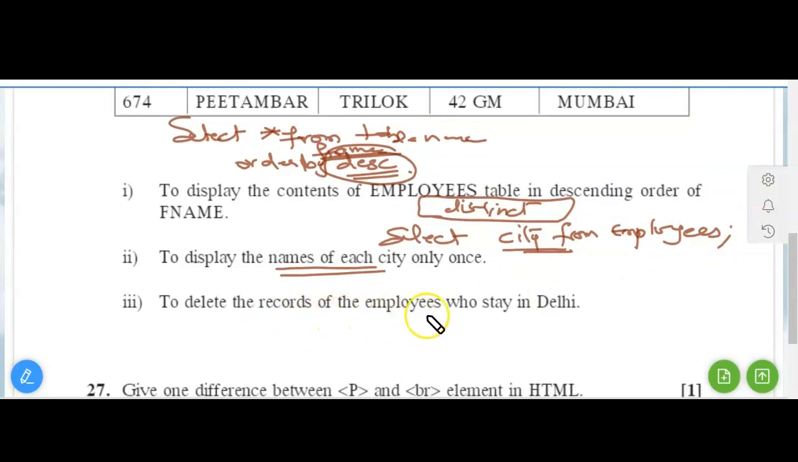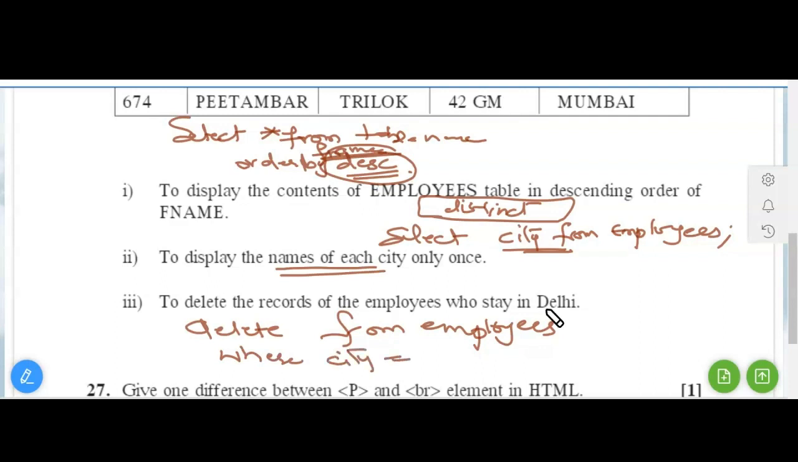Next one is to delete the records of the employees who stay in Delhi. So delete from the table name, that is employees, where condition. You have to write the condition using the term where, and then the condition. The condition means city. What is the table name? City is equal to Delhi.